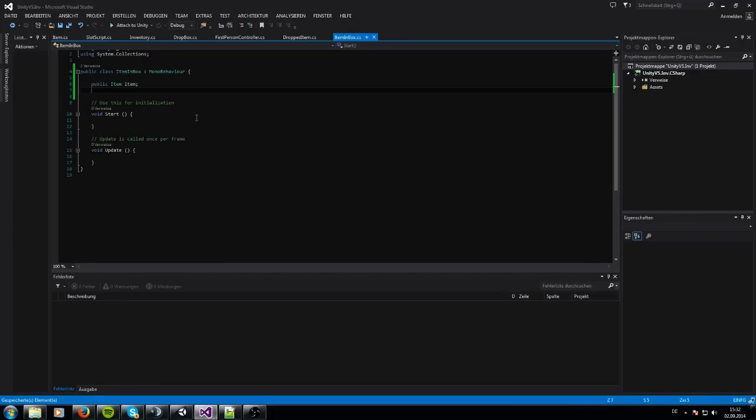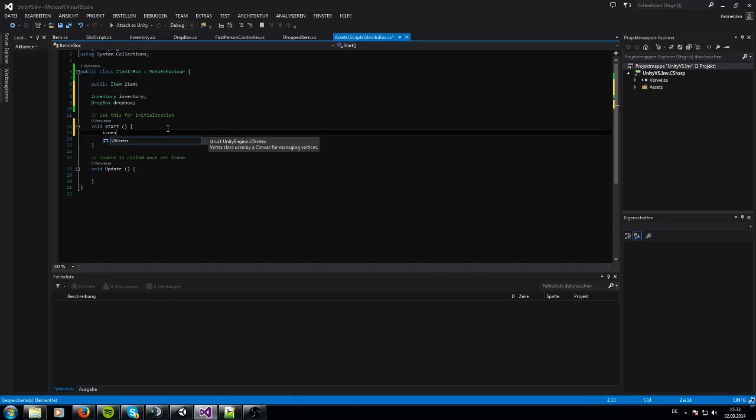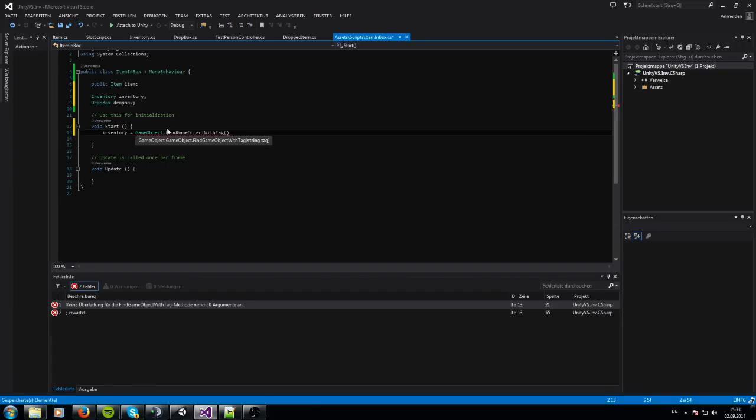Item inbox. So we need to add our inventory scripts, which we need inventory. Oops, that's right. And we need our Dropbox script. Dropbox. So yeah, let's add this inventory. Oops, inventory is equals to the GameObject. Oops, no, that's wrong. GameObject dot find GameObject with tag. Yeah, and now we need this inventory script. Inventory dot get component inventory.